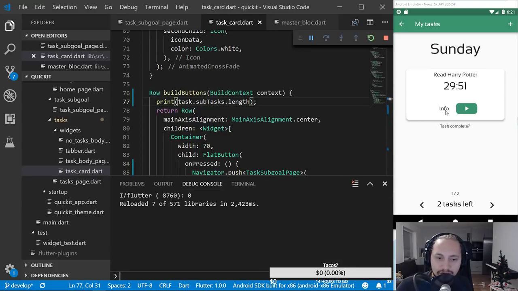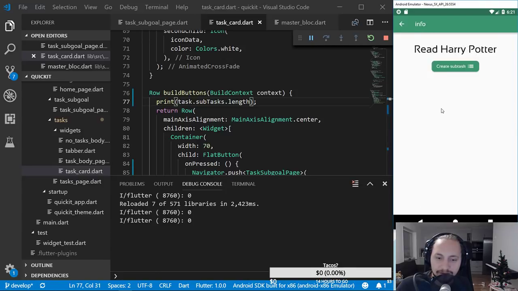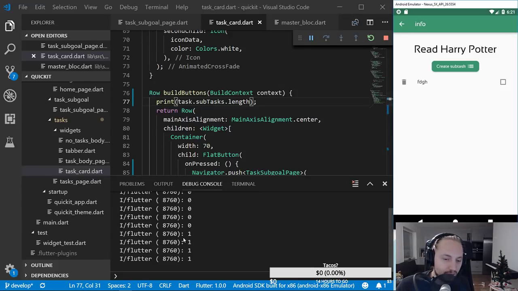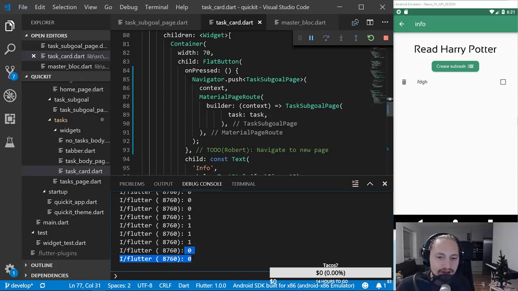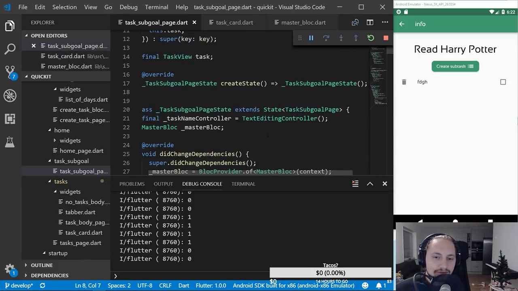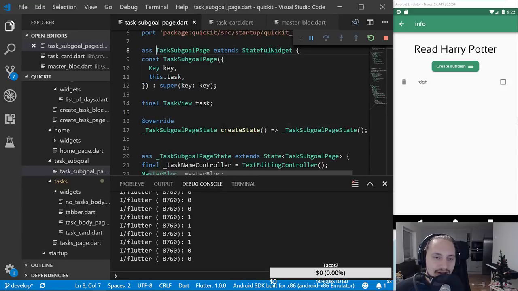So if we go to info for this one, we can see the length of the subtask is 0. We can create one. That should make it 1. So this is pushing out 1. And when I delete it, it's pushing out 0. So this page actually doesn't get rebuilt, and that I do not know why actually. This should be rebuilt.